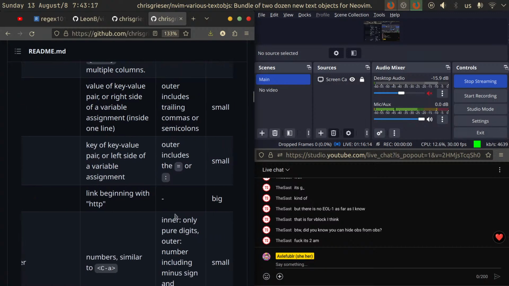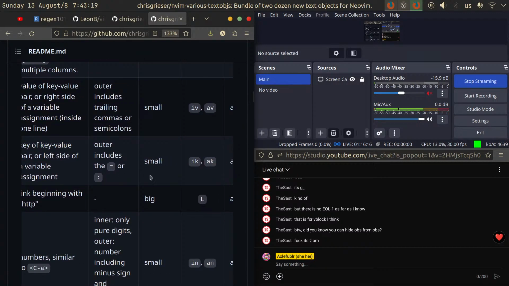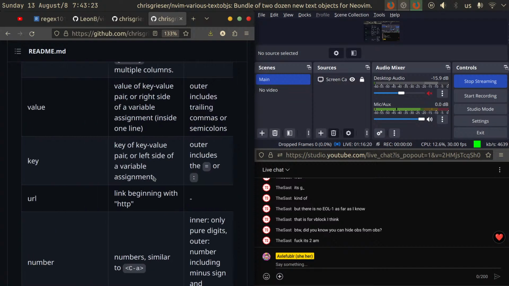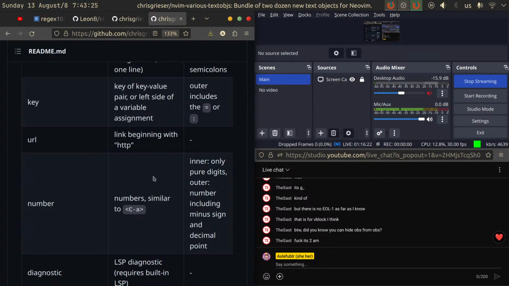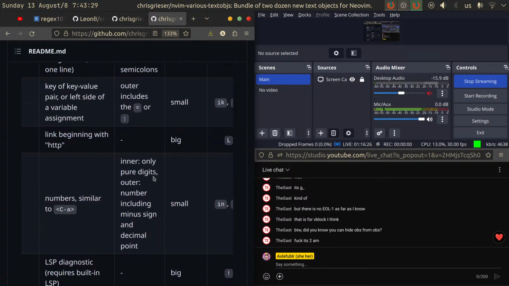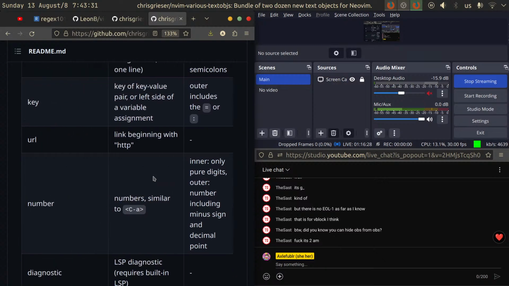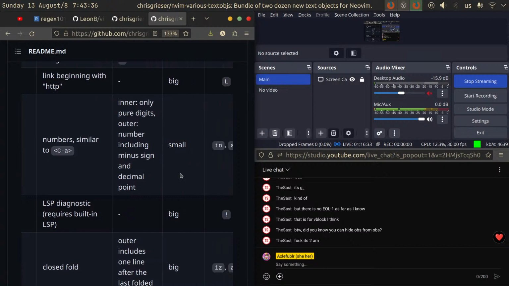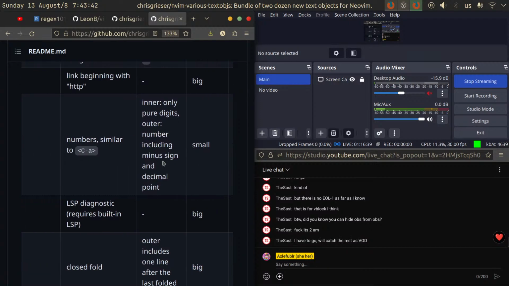We have key, so basically same thing. Outer, that's fair. Inside key, that's very, very helpful. Link beginning with HTTP. L, that's fair. Number similar to this. Only pure digits. Number including minus sign and decimal point. Wow.